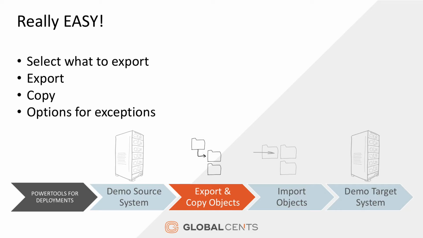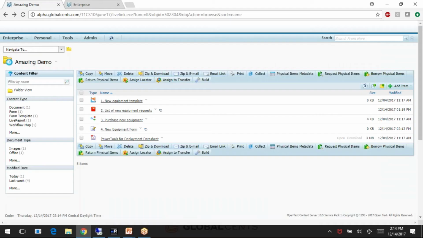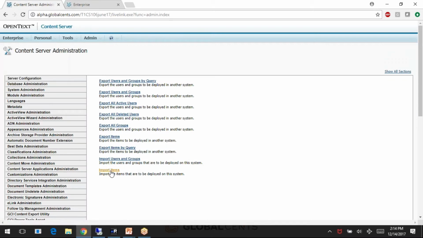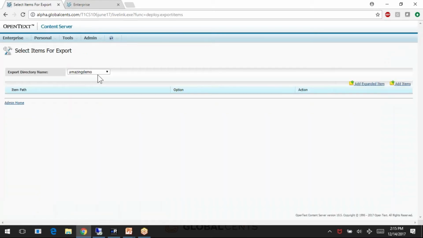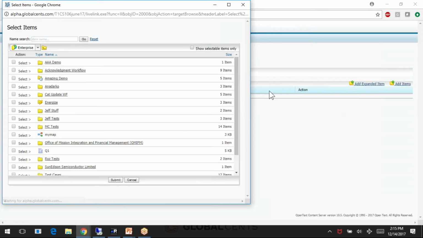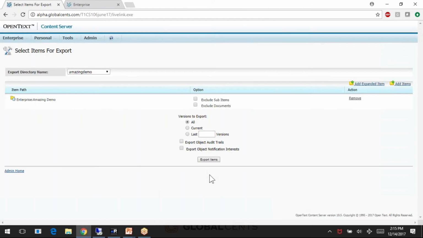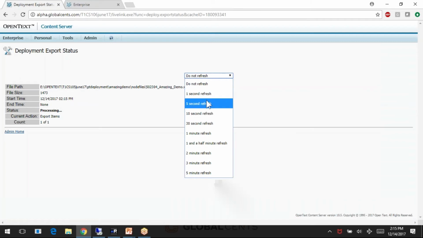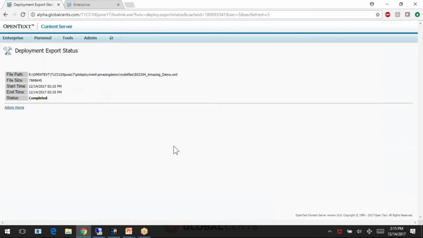The next thing we're going to do is export the objects and copy them. So I'll show you that next. We'll go back to our source and click on the Content Server Administration page. Click on Export Items. We already have a folder set up here. We're just going to add items to this folder. We're going to click on the Amazing Demo folder from Content Server and click on Export Items. We'll set the page to refresh every 5 seconds. It's a very quick export.